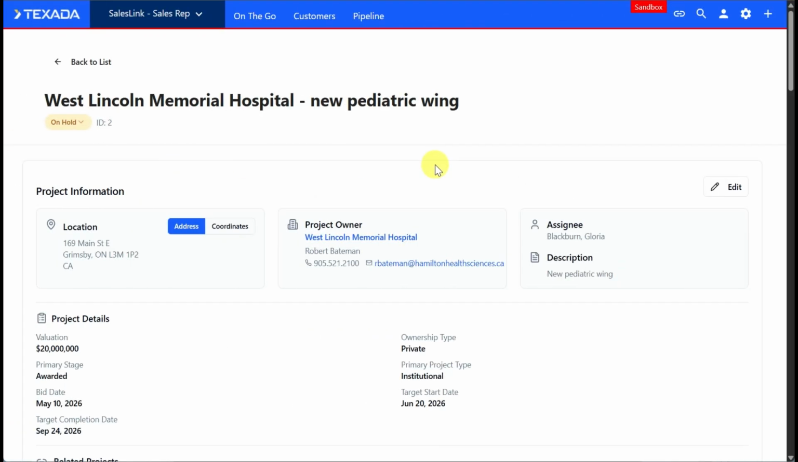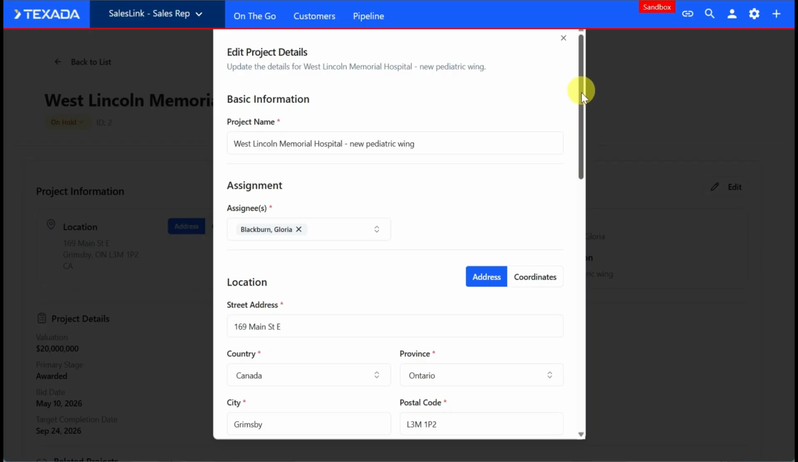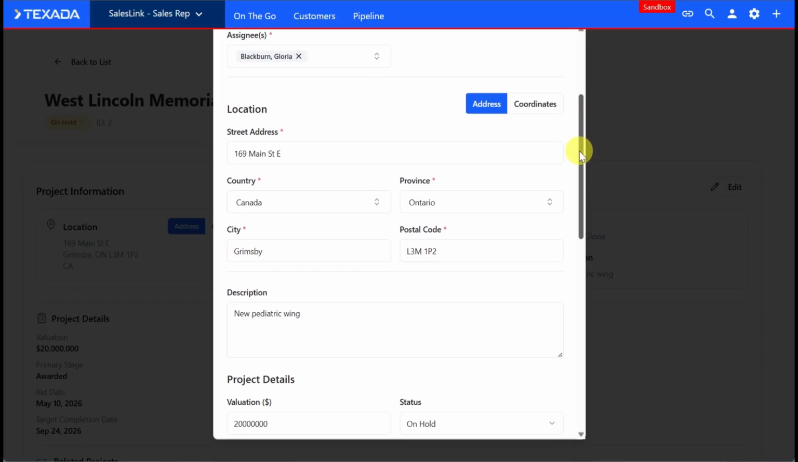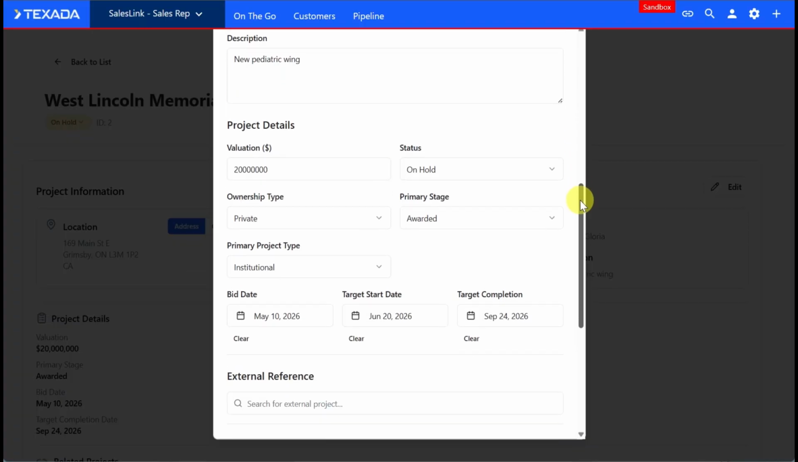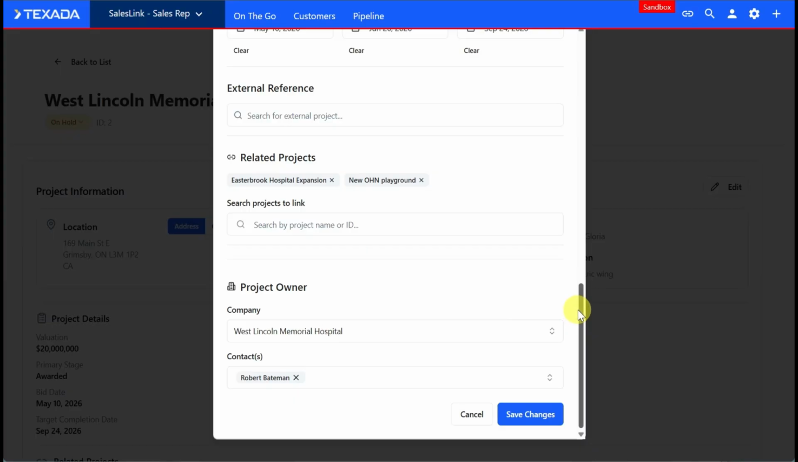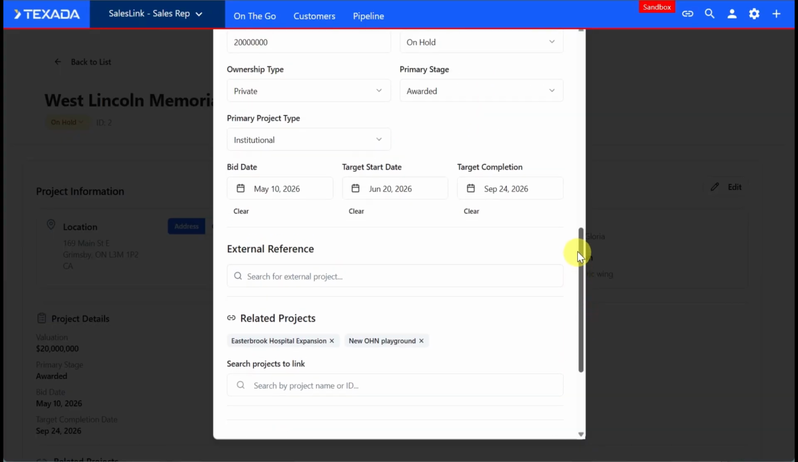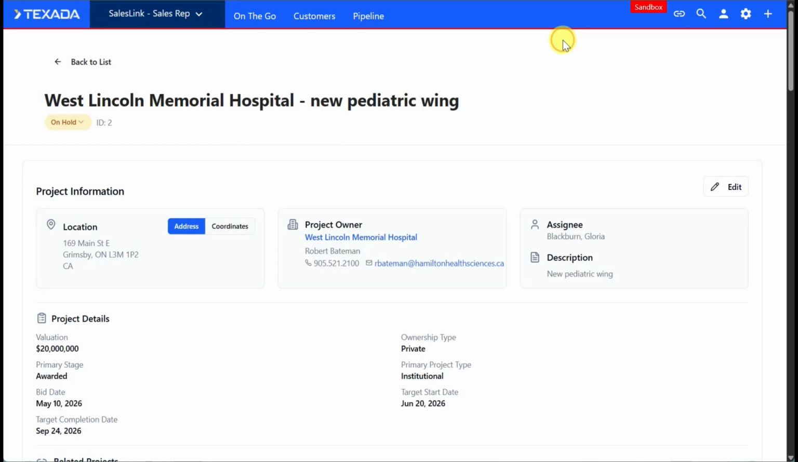Coming back to the Project Details page, there is an Edit button on the top right corner of the Project Information section. In the Edit dialog, you can edit any of the properties of the project, such as its name, assignees, and critical dates. Scrolling down, there is a Related Projects property that you can edit here. This allows you to establish links across project records. In this example, this new hospital wing is related to 2 other projects in this health network. Editing a project will instantly change it for everyone else viewing the record.